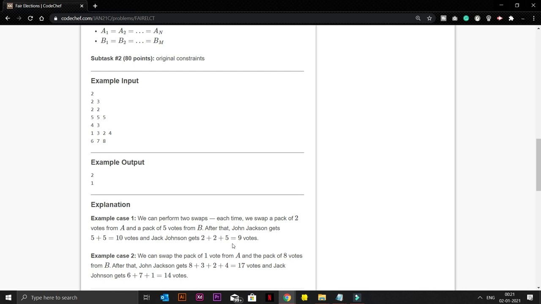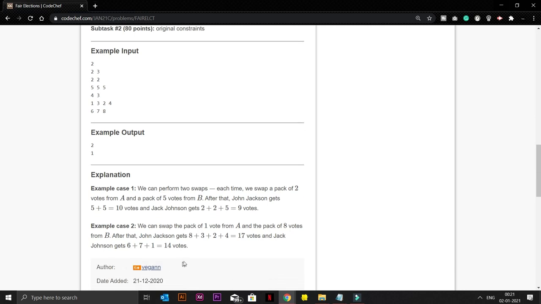Similarly, in the next test case, the value for N is 4 and for M is 3. Adding the values, by swapping the 1 and 8 pack, John Jackson gets 17 votes and Jack Johnson gets 14 votes. So I guess that is a very simple problem that requires basic swapping.